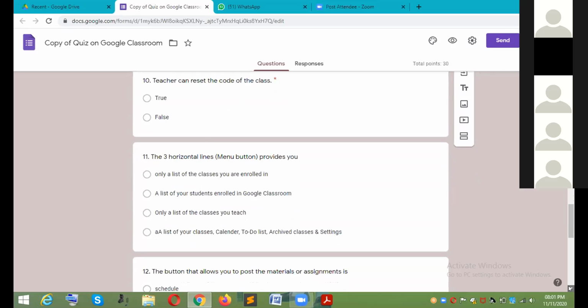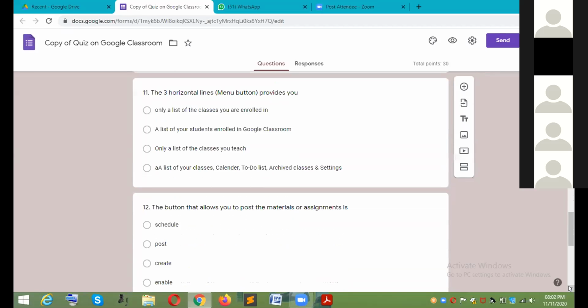The three horizontal lines, that means the main menu, provides you what, sir? A list of the classes you are enrolled in, a list of your students enrolled in Google Classroom, or only a list of the classes you teach, or a list of all your classes, calendar, to-do list, archived classes, and settings. The last one, madam. Yes, sir. Thank you, sir.